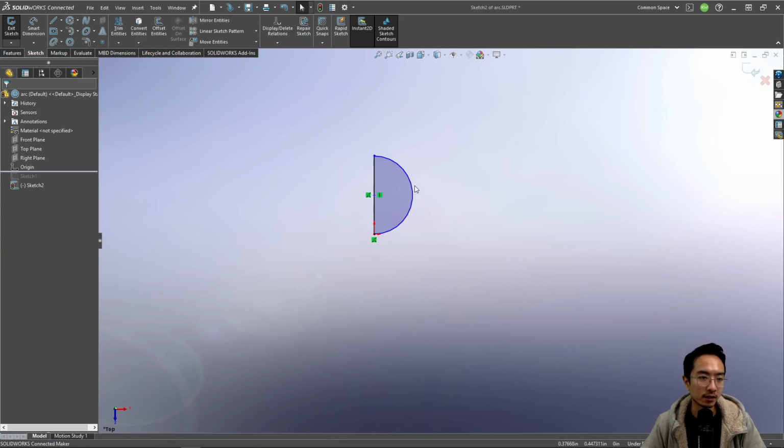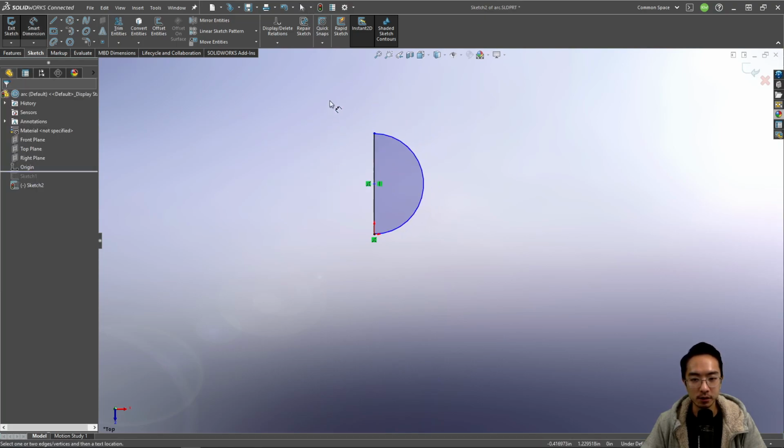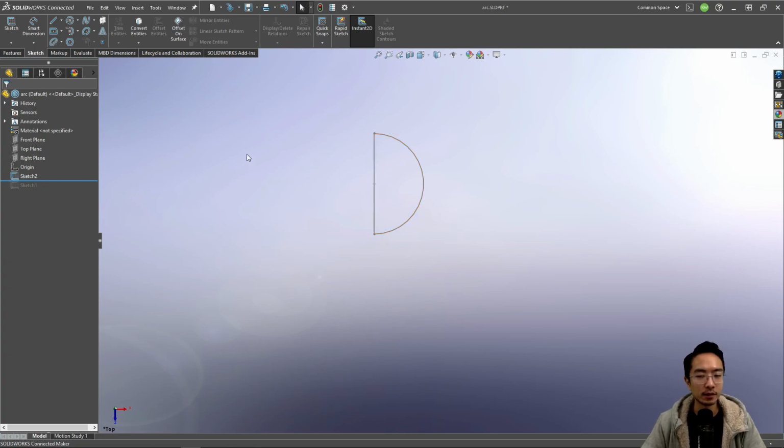So essentially it makes a half circle for you. And to fully define this, you would need to specify however long this line segment is. So once you do that, you can see that the sketch is fully defined. So this is good if you're making a cap on something. For example, you may need to have a tangent.